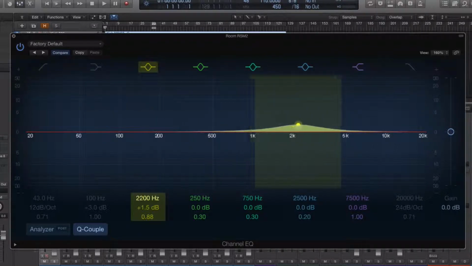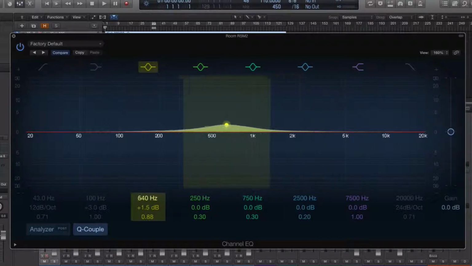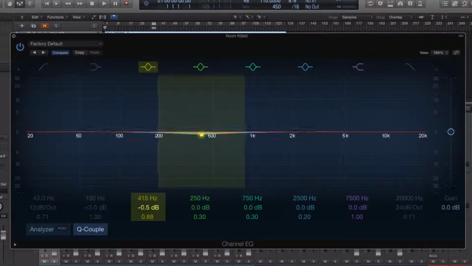So you can boost things to make it a bit brighter, and as I say, cut out any of the frequencies that are masking the sound that we want. So there's 4 of those, and that can be really versatile, and used in many ways.